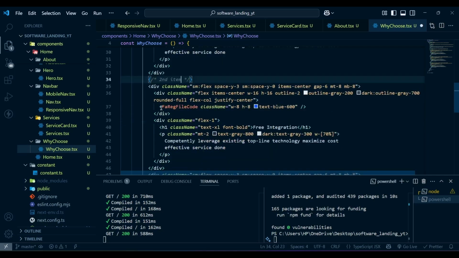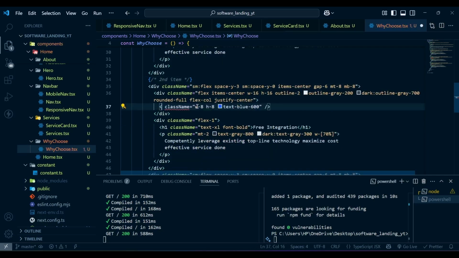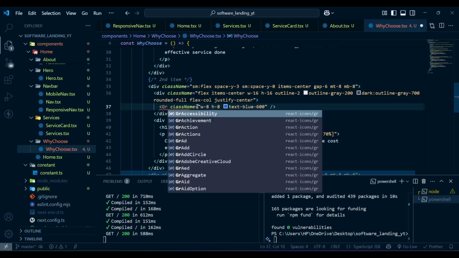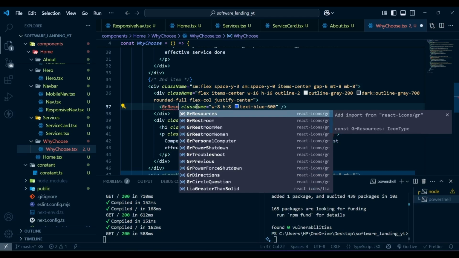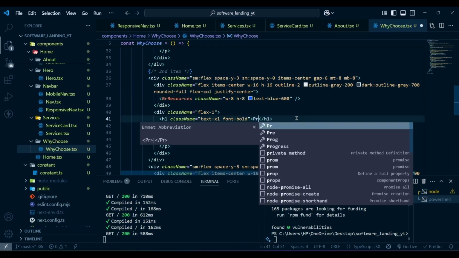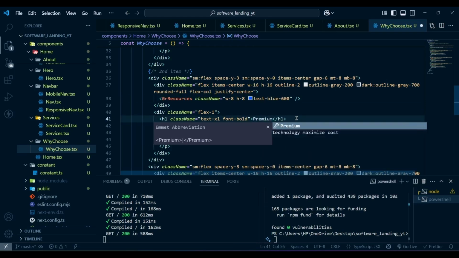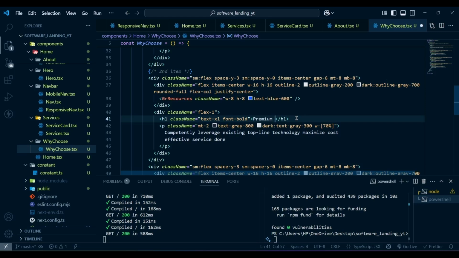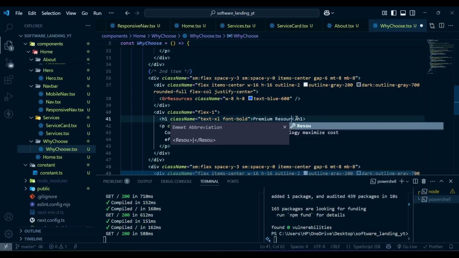So here we are going to change the icons. So for the second one the icon will be GrResources, and here the title will be Premium Resources.